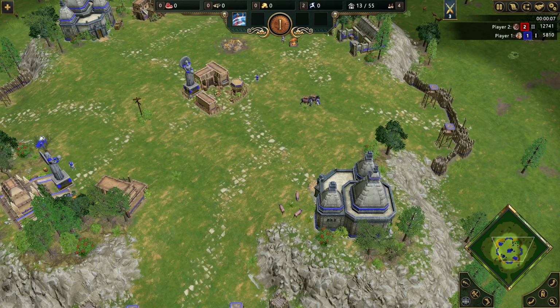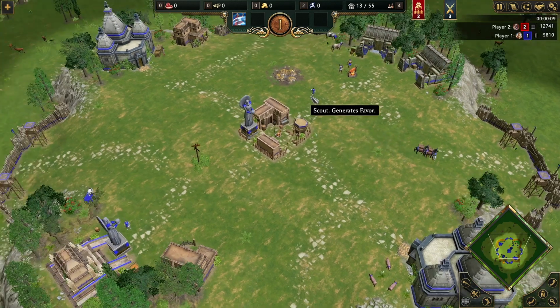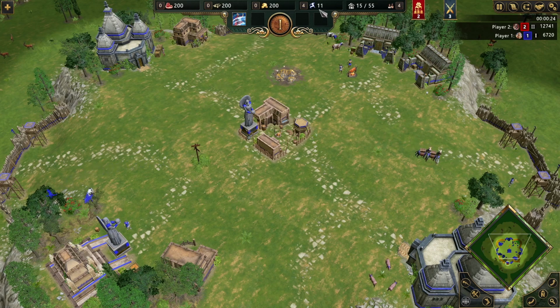Alright, now we just wait 10 seconds to see if we get more resources. There it is. Alright, so every 10 seconds, because we put it on loop, it will be giving us a set amount of resources. That is 100 food, 100 wood, 100 gold, and 5 favor.